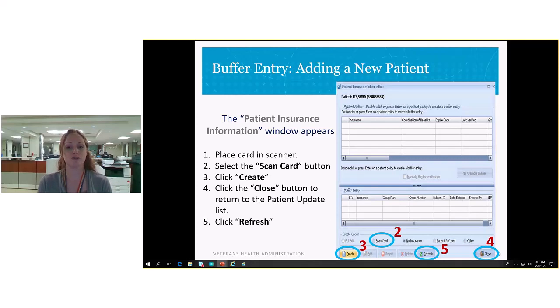So now the screen should look familiar. Now you should see this patient's information at the top. If they have the card, you'll scan it, and then click create, and then go through the process of creating a new buffer entry like we did just a few moments ago.